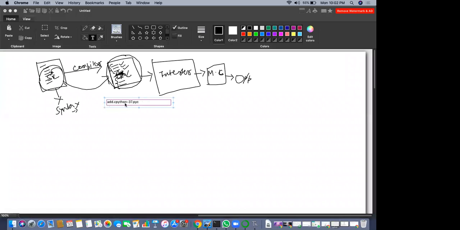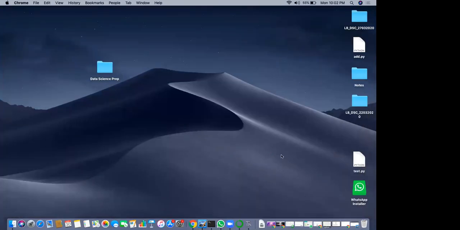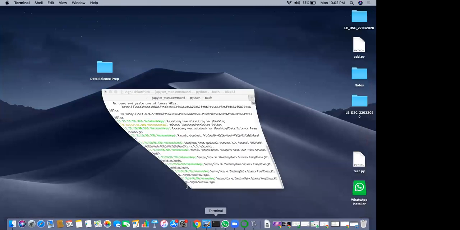So cpython-37.pyc: pyc tells that it is the compiled file. CPython tells that it is the C implementation of Python. 37 tells that it is the 3.7 version. Add tells that this is the add file name. So where will this file be generated? In a folder called __pycache__, which will be generated here. Let's see when it is generated.